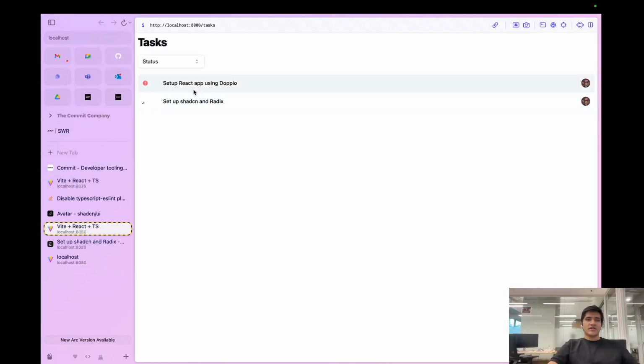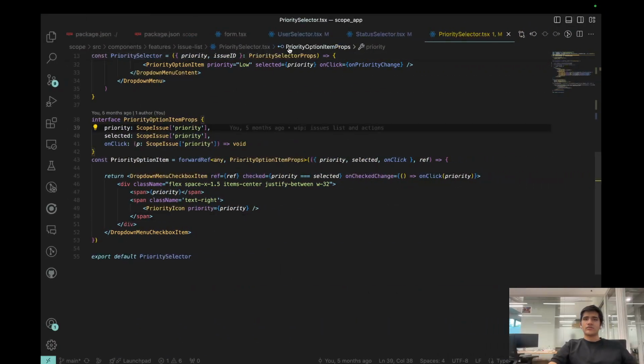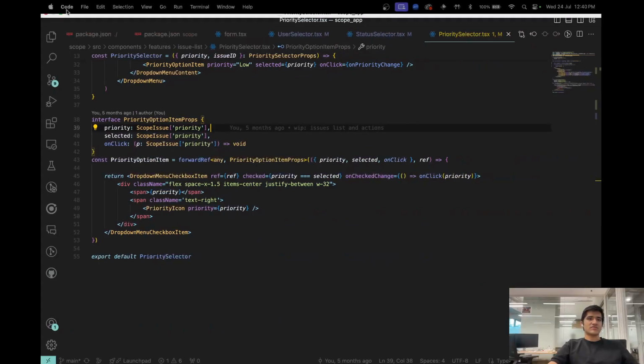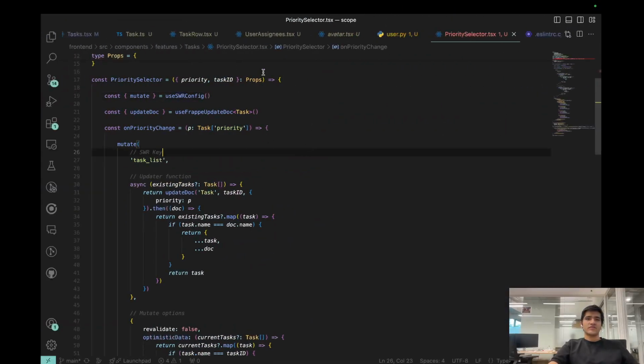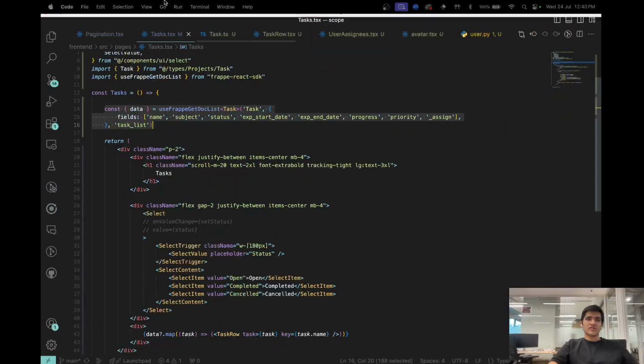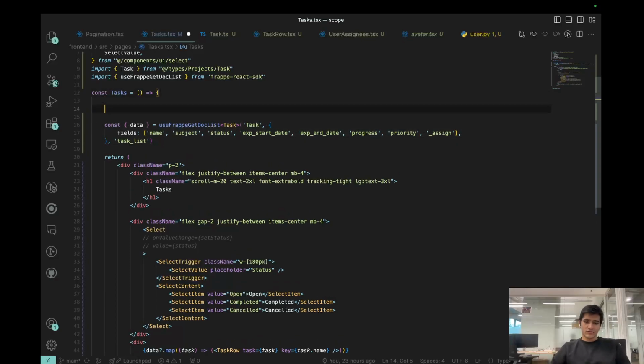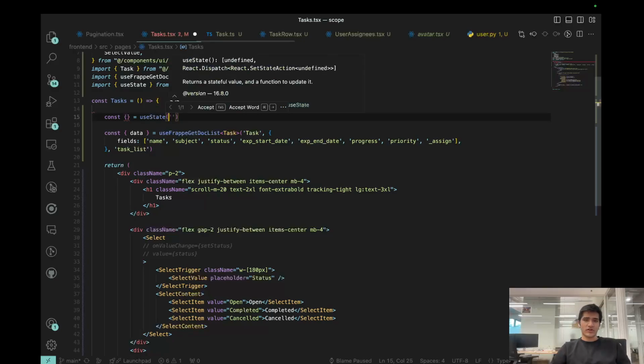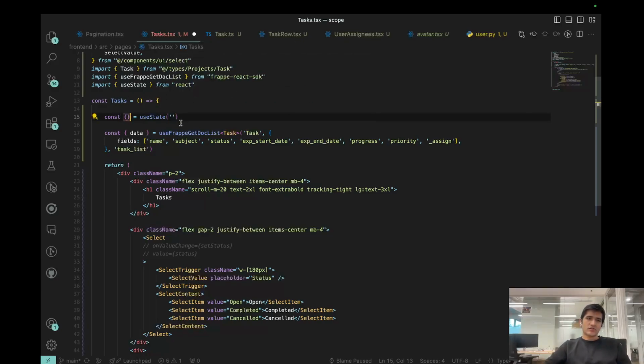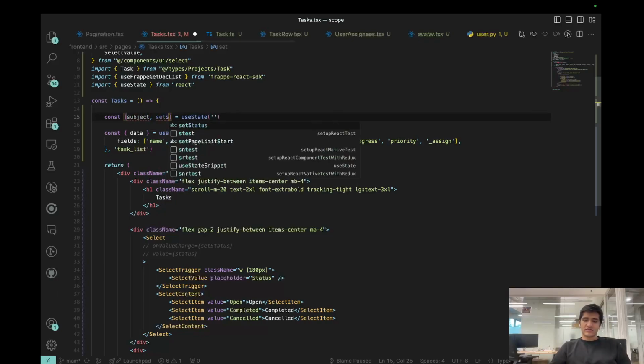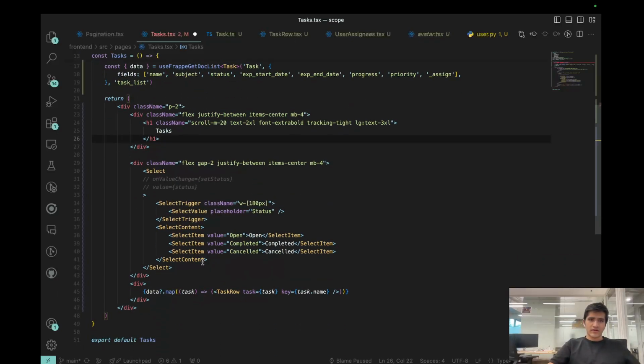Okay, how can we implement search functionality using use Frappe get doc list? Good question. Let's do it over here, right? In tasks. So actually, let me close this app. I'm being confused. Let's go to task. Let's do it over here. So we need a state variable to hold our search query, right? And we can say subject, set subject or something.